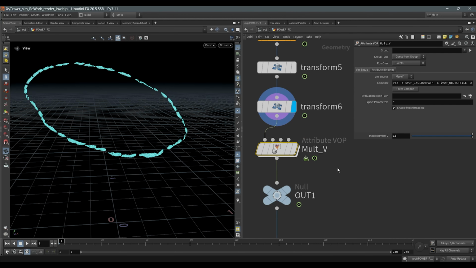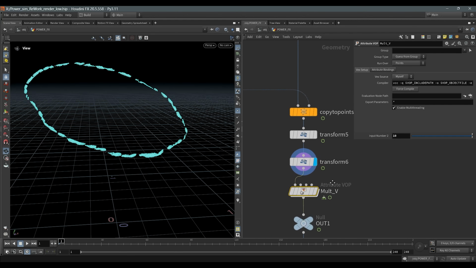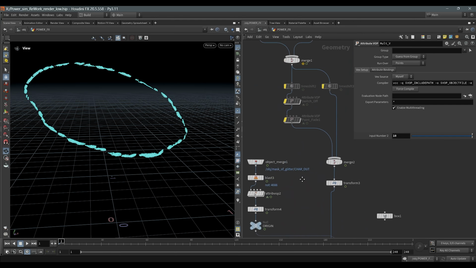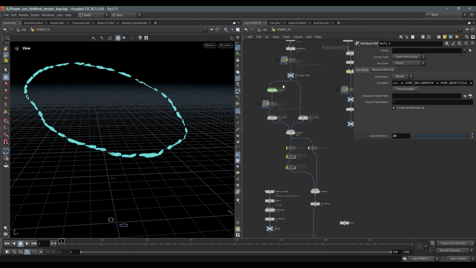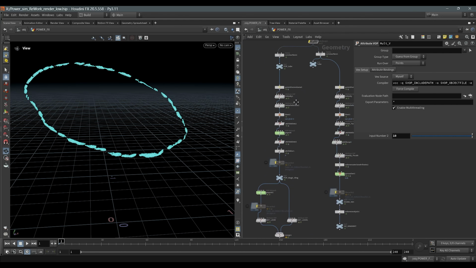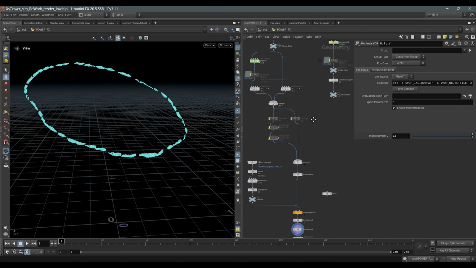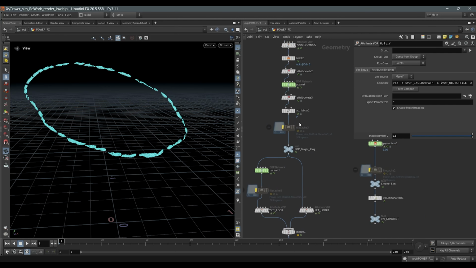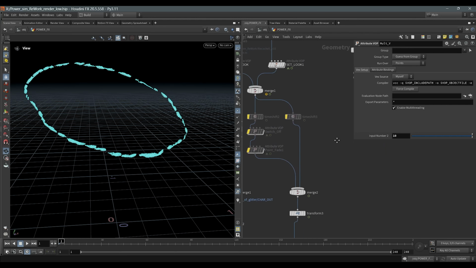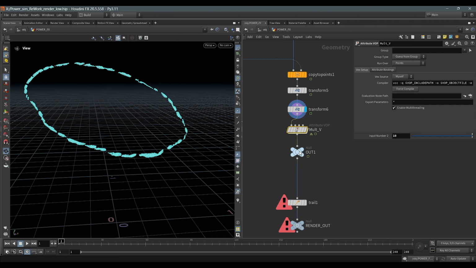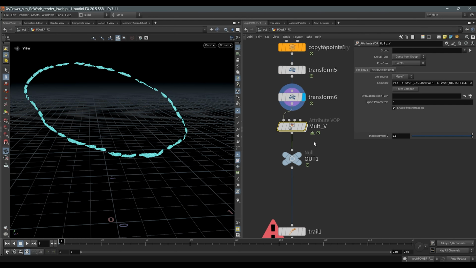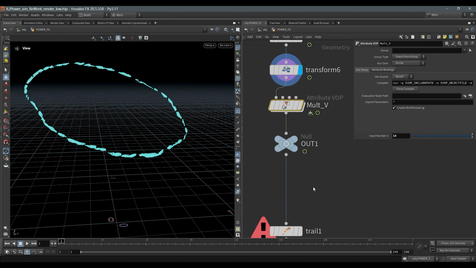Okay, so what I did here, I multiplied the velocity. So which velocity? I got this velocity from here, from the beginning, where I calculated the velocity. Okay. I didn't delete those velocities in this attribute delete. So why do I need those velocities? Because I need motion blur for the render.